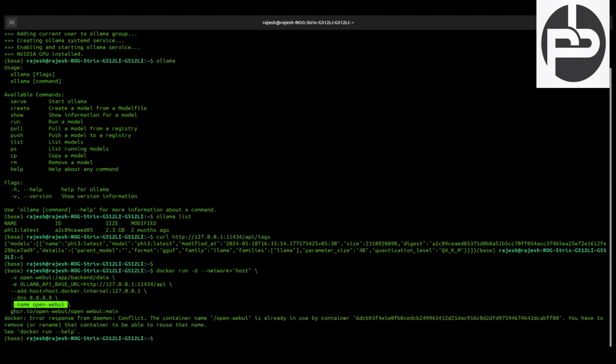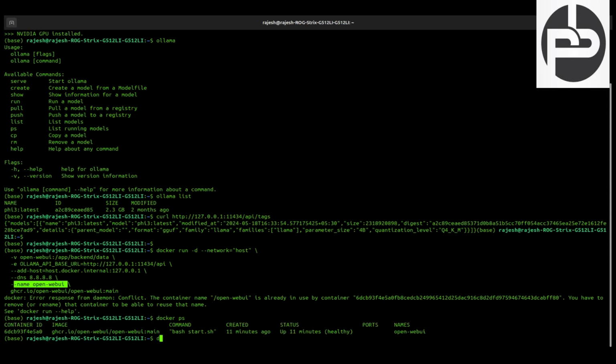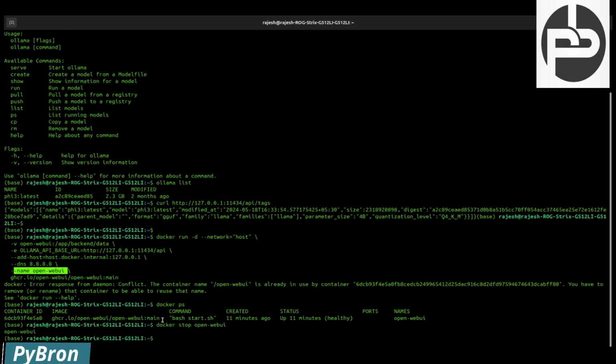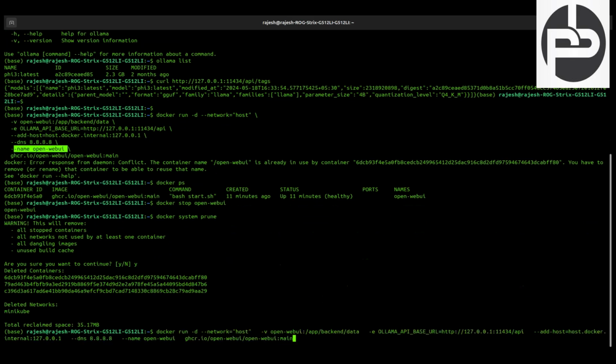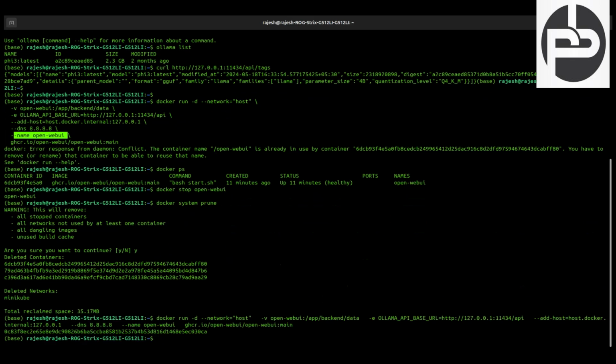If I run this, what will it do? It says open-webui already exists, because if you see my docker ps, in my case it's already there. So I will quickly stop it with docker stop open-webui. Okay, I stopped it, and now I will also do docker system prune so that it is removed from the system. Yes. Now I will run the same command. This is the command we are trying to run, and now you can see it ran. In my case, it didn't take much time because the image was already pulled when I ran it the very first time, so it directly ran that image and it worked.